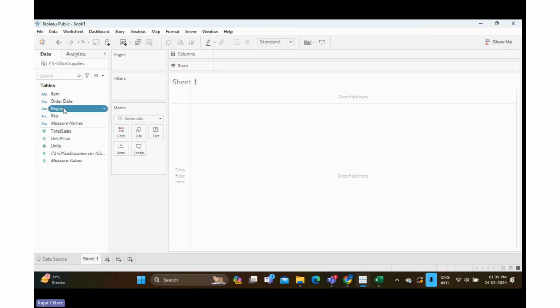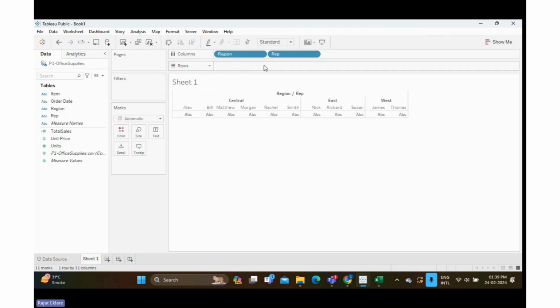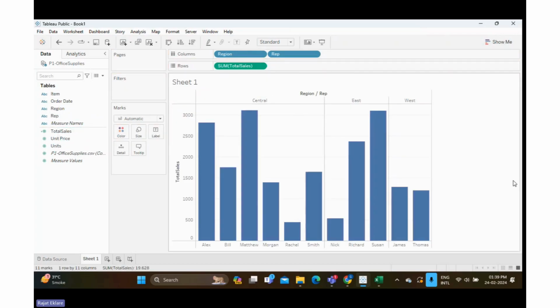Okay, so we are segregating the data based on region, then each and every region will be segregated for different representatives, and at last we have created one measure for finding out the total sales. So this is the graph. Now if you want to change the color of the graph, how to change that?